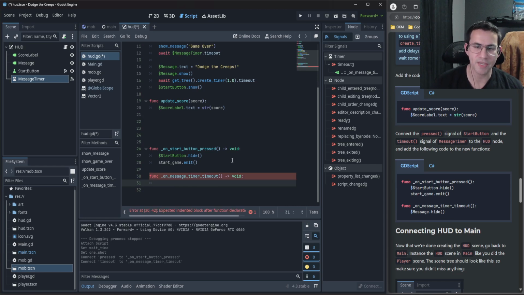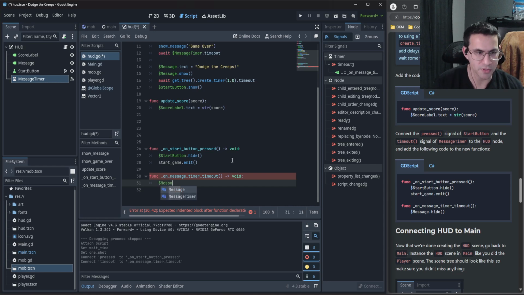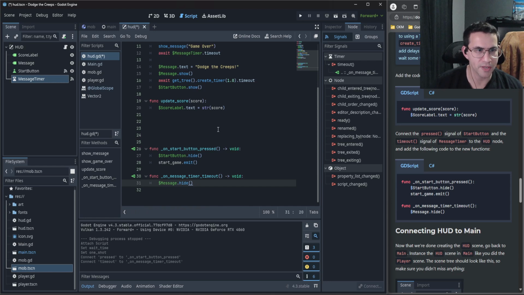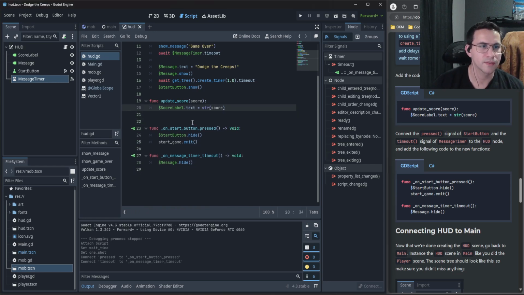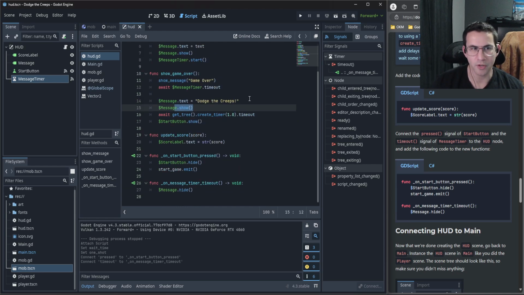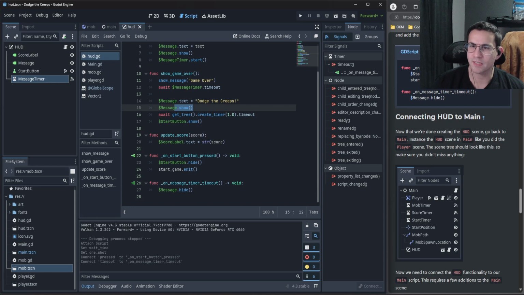Next up, we have this on message timer timeout, which is just saying once that timer's done, hide the message. So it's kind of like in a racing game where you say 3, 2, 1, go. If go stayed up the whole race, it'd be really annoying, right? It needs to go away. And so that's what this is going to do. This message is going to hide. And we saw earlier in the code up there, sorry, I don't like a lot of extra space, that the message will be invoked to show at several different areas. Okay. It then talks about connecting HUD to main.